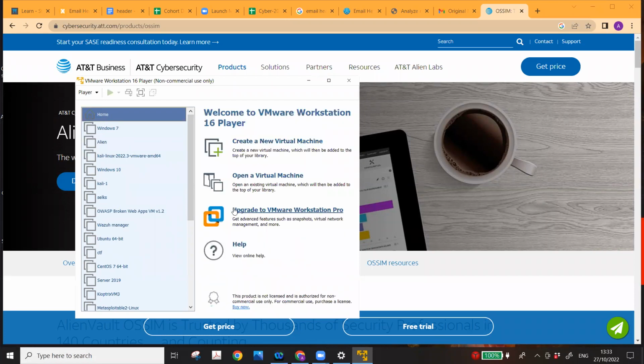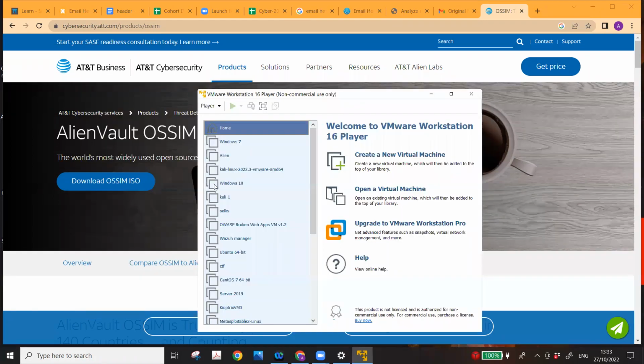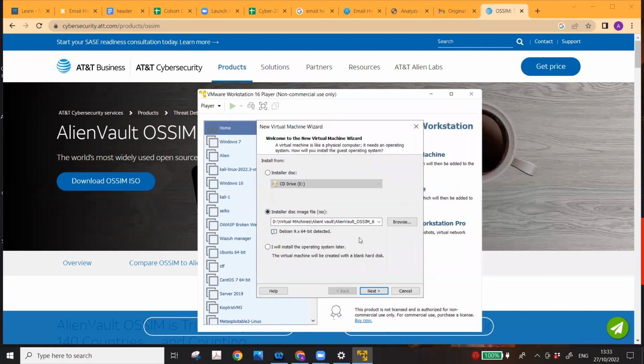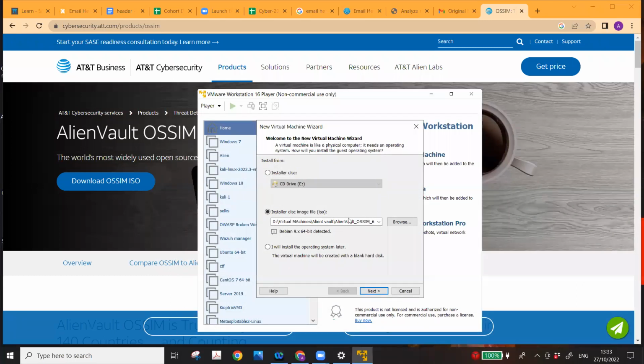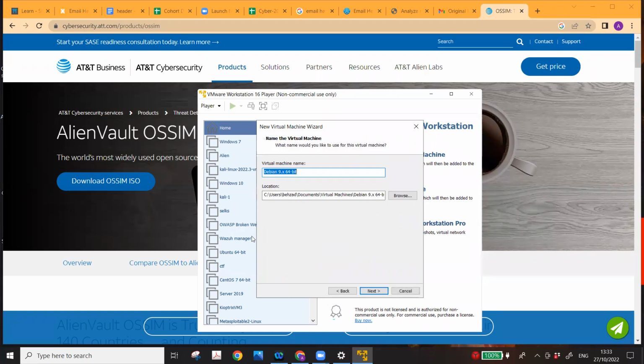If I go to home, the next step after you download the ISO image from the AT&T website is to create a new virtual machine. Then you will point it to the ISO image, like you can see here. I will browse and show you. This is the ISO image that I just downloaded. Once you point it to this file, you simply click next. I'm just going to call it awesome this time.